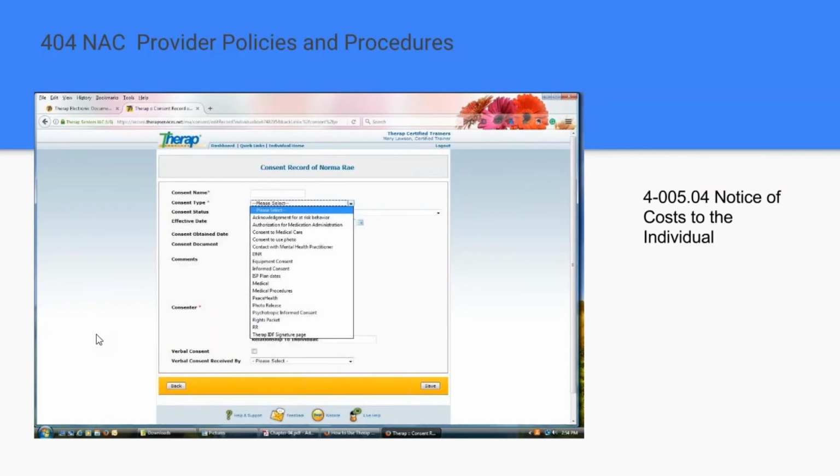I see on this particular list that acknowledgement of risk behaviors, plan dates, informed consent, DNRs have been attached in here, rights review, photo releases. Again, utilize this to keep track of those things that we need to gain consent for.